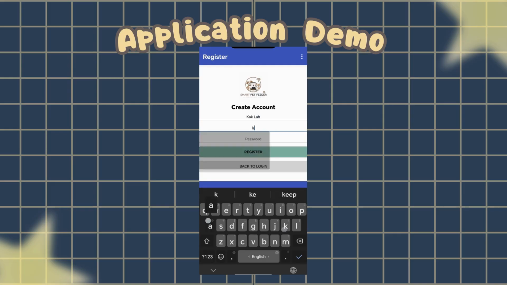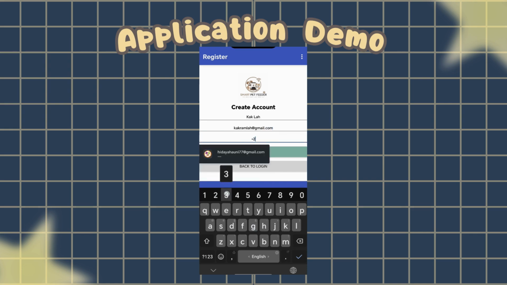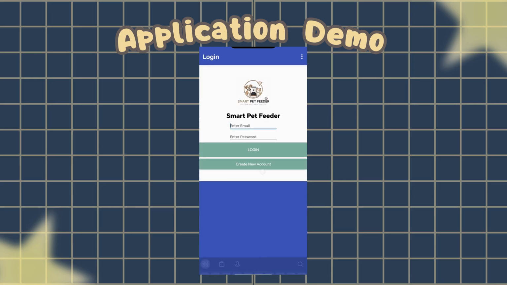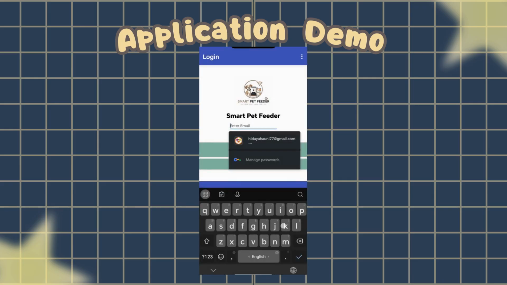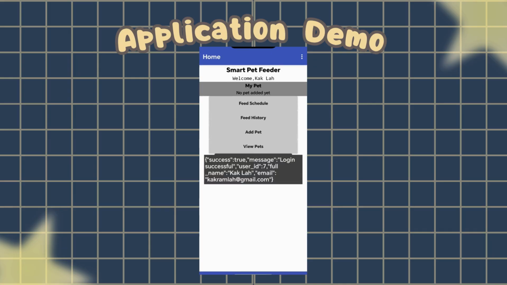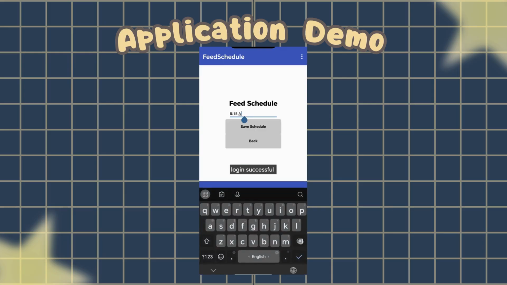So when they click the create account button, it will display the register form. They have to enter their personal details such as name, email, and also password. When they click register, it will display a success message. Then they also have to log in again to go to the home form. Okay, now we are at the home form.